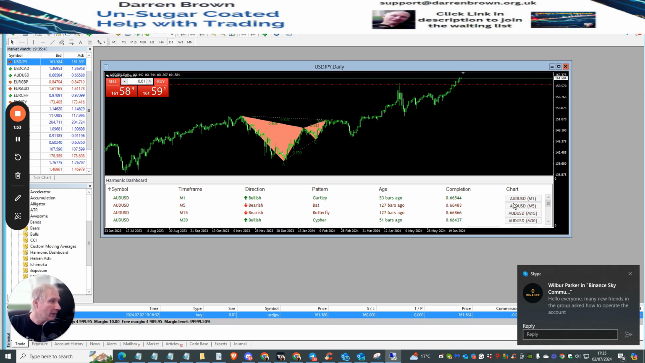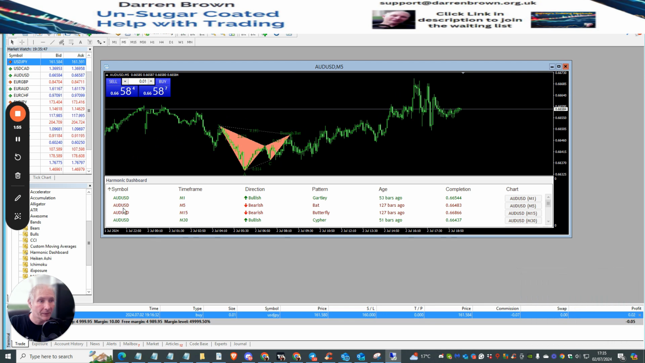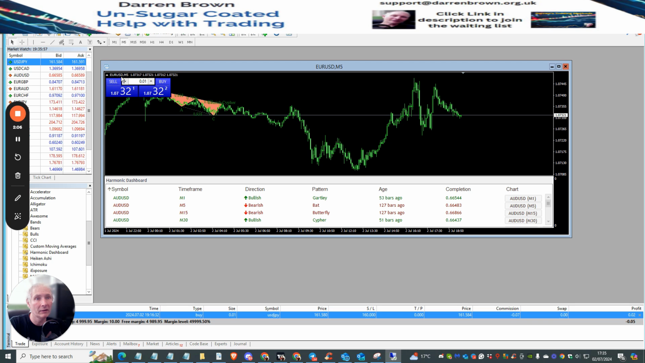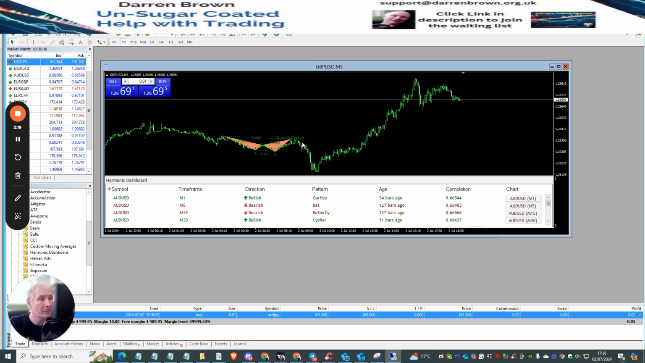Okay, now what I do like about this is that you can click on the AUD and this will bring you into the AUD structure. If you click on here, which is Euro USD, it's then going to bring you onto the Euro USD structure. So you can change your charts using the actual parameters built into this indicator, GBP USD. So you see now we're in the GBP USD structure. So it's quite a good little bit of kit.